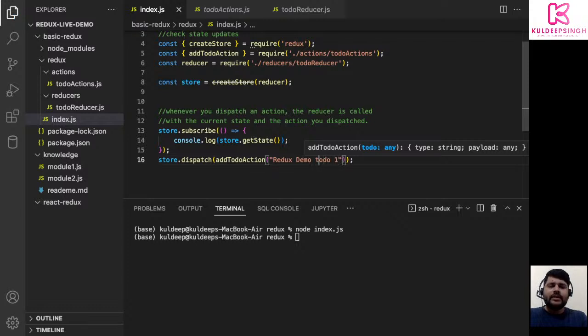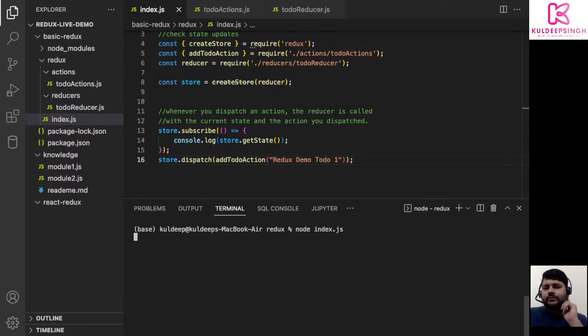I hope so, friends. This is not more than 50, right? This is not less than 8 characters. So if I try to add this thing, let's see what actually happens with my state. We can see very clearly my to do got inserted, correct?